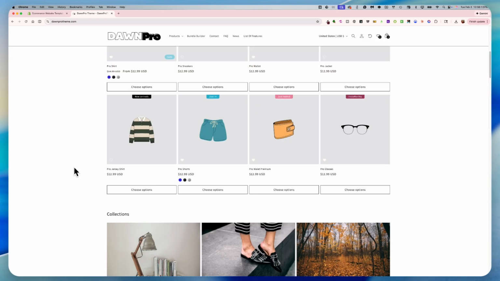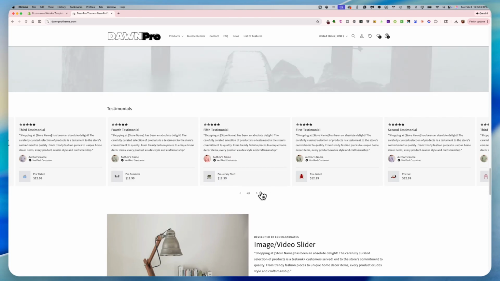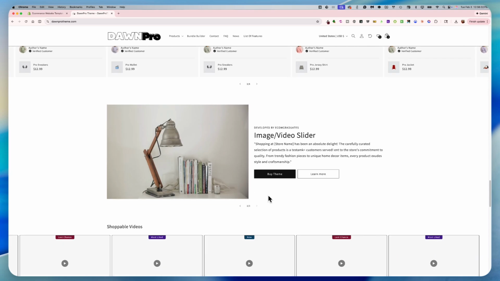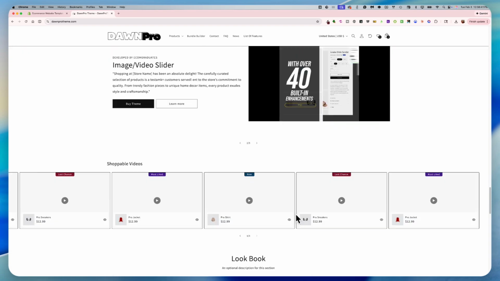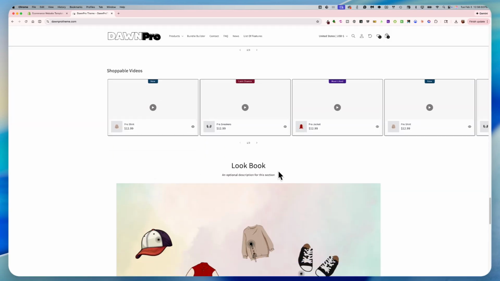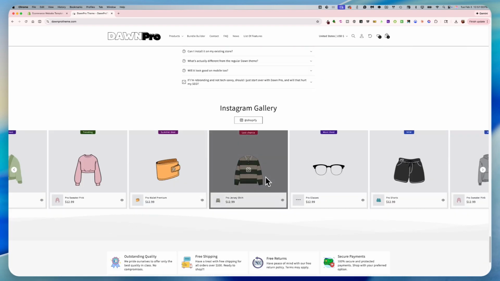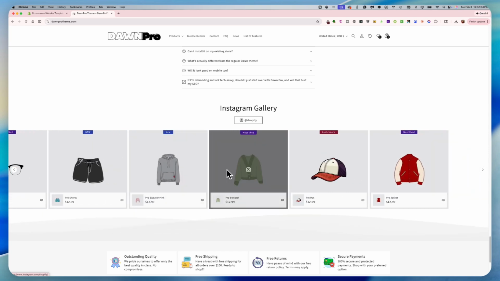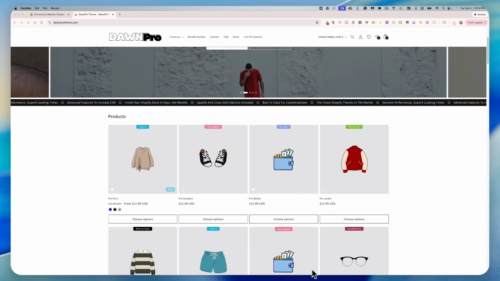So let's start on the homepage. On the homepage, free Dawn mostly focuses on showing products. Dawn Pro helps you guide people a bit more. You can label products as new or on sale, highlight bestsellers, show testimonials from real customers, or even short videos that people can shop from. And all of this helps visitors understand what's popular, builds trust, and shows what they should look at first instead of just products.